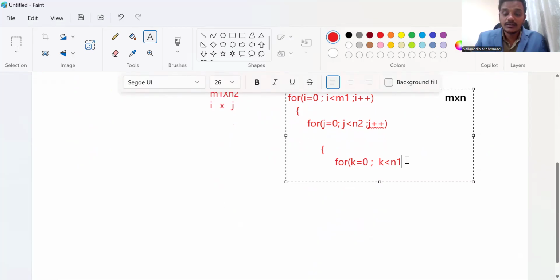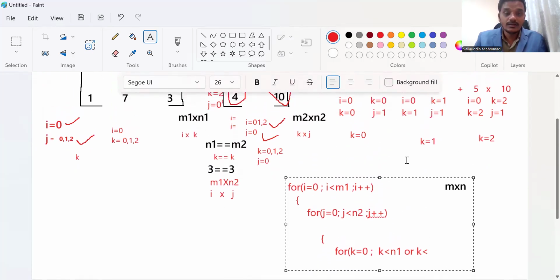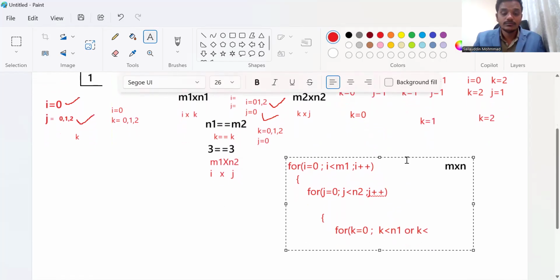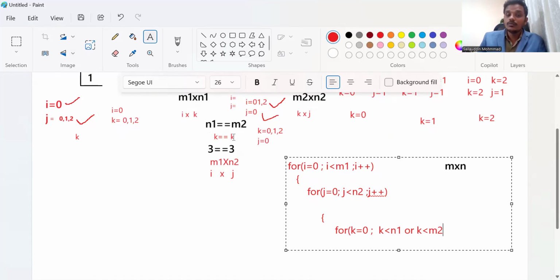Or else, I'm writing here, you can take the condition K less than M2. Any one of the conditions you can use, because both will be the same. We already said that N1 equals M2, so you can use either less than N1 or M2. If both are equal, then only can we multiply. Otherwise, we cannot multiply. So that condition we should write in the program also.